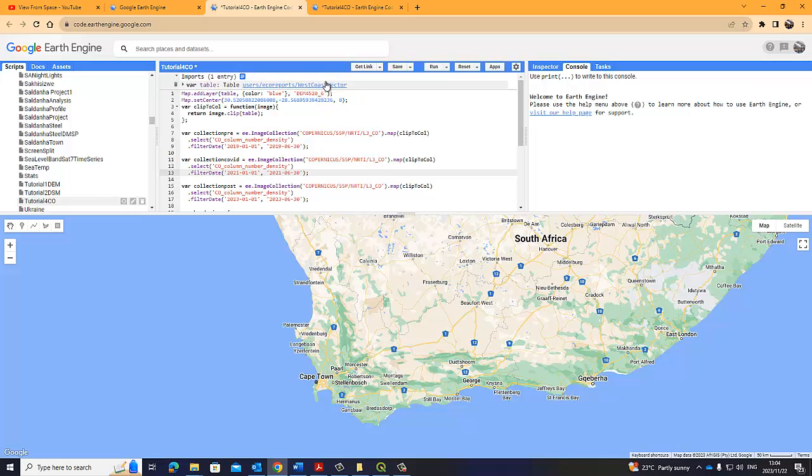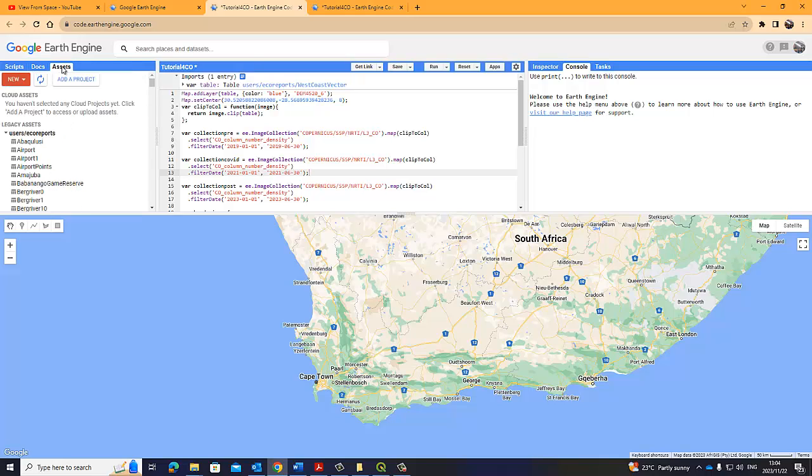In terms of importing this region of interest shapefile into my Earth Engine, I first of all go to Assets. So I press on the Assets, and then you'll see there's a new button there. So I'll click on the new button. If it's already included, you simply search for it and you double click on it. If that region of interest or that shapefile is already included there, you just go and search for it and you enter it using either double click or using the little arrow.